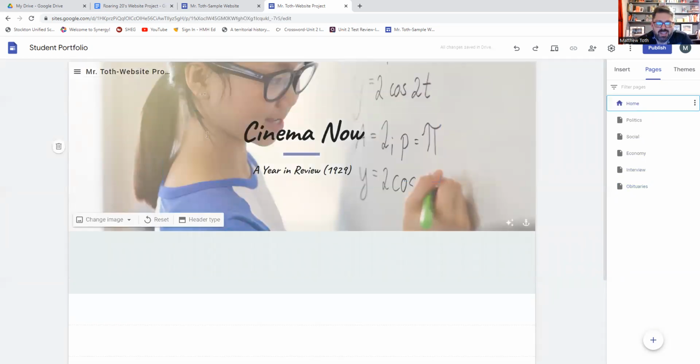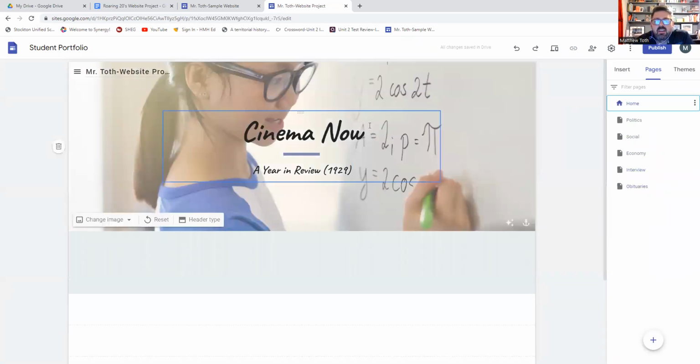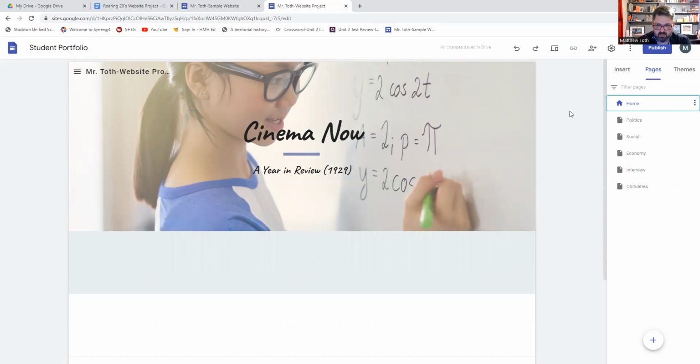We have our home page, our landing page. This is where we get to go to first when we start looking at our website. We have our political page, our social page, each of these for articles with images, our economic page, and our interview page. And lastly, we have our obituaries page. Now we have the base foundation for our website. Now we want to start building, so we have a way to do that.